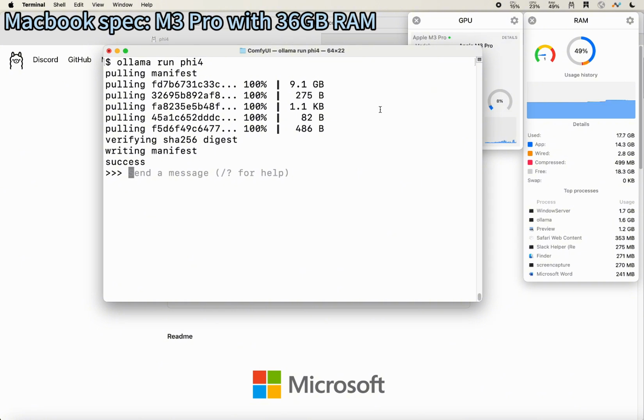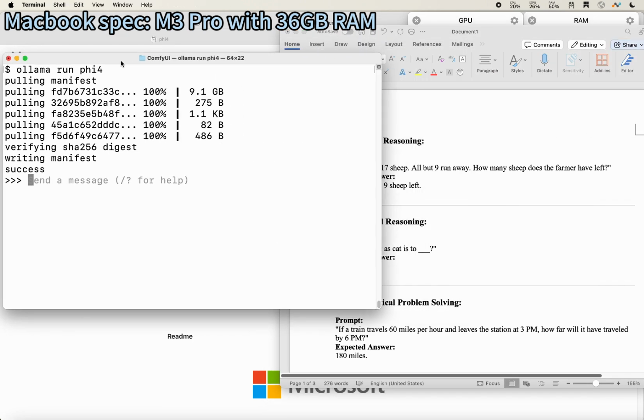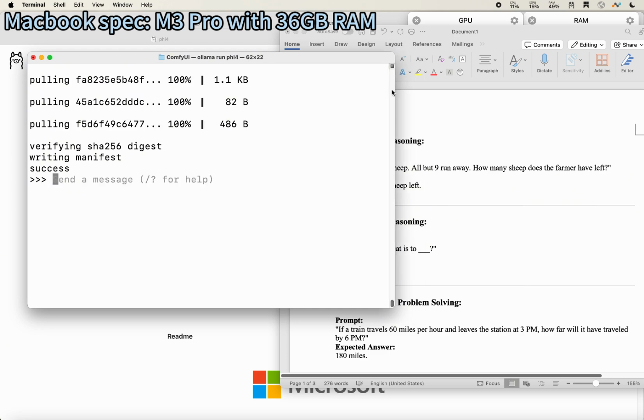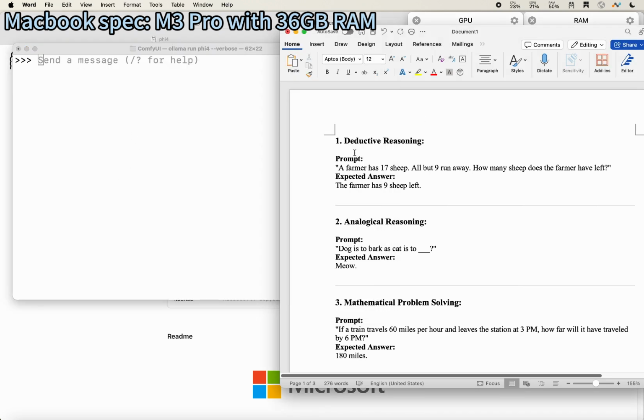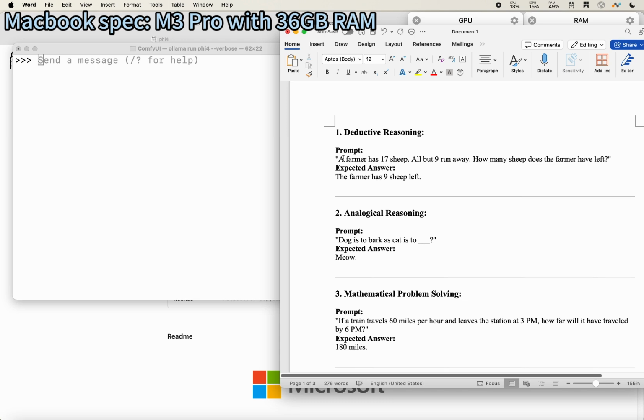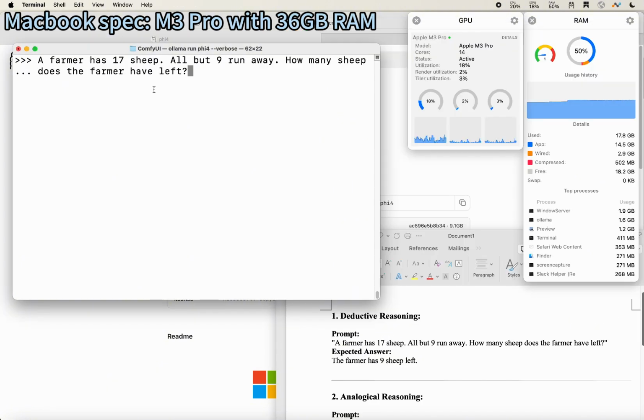Because, as I mentioned, it is very good at complex reasoning, we can try some questions on that. I prepared several classic questions so we can do a test. By the way, because we want to see the performance, we will add a flag to it, --verbose, so it will print the statistics after each inference. Let's start with the first one. This is called deductive reasoning, basically a very simple math problem. The farmer has 17 sheep, all but 9 run away. How many does the farmer have left? Press enter.